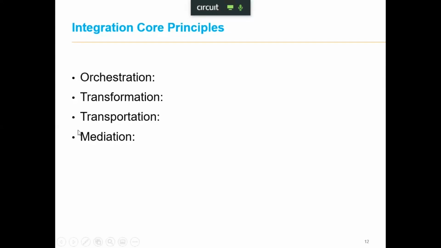Similarly, transportation. Transportation means when I'm going to send the data from one system to another system, it should use different protocols, right? HTTP, JMS, right? Different protocols it can use. That is called transportation.